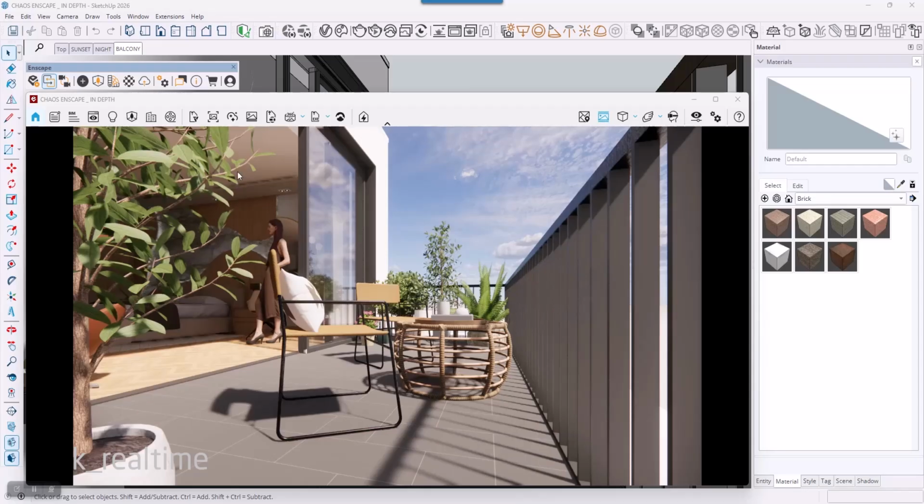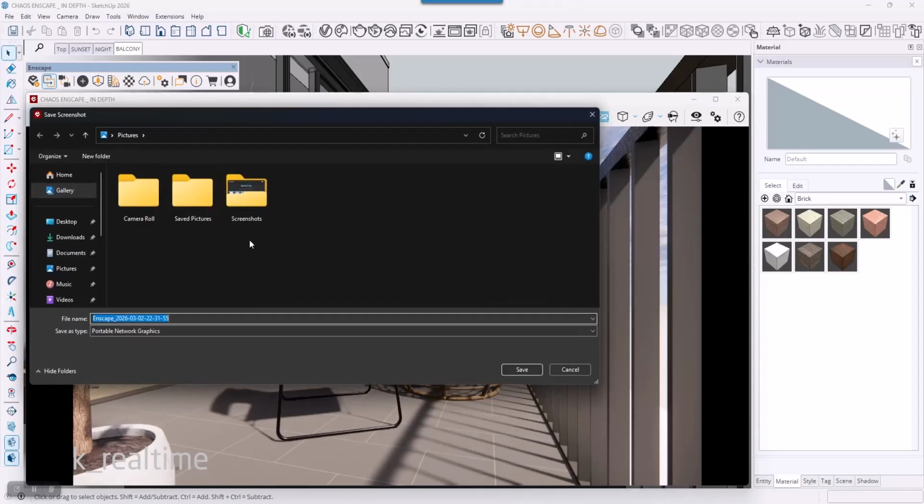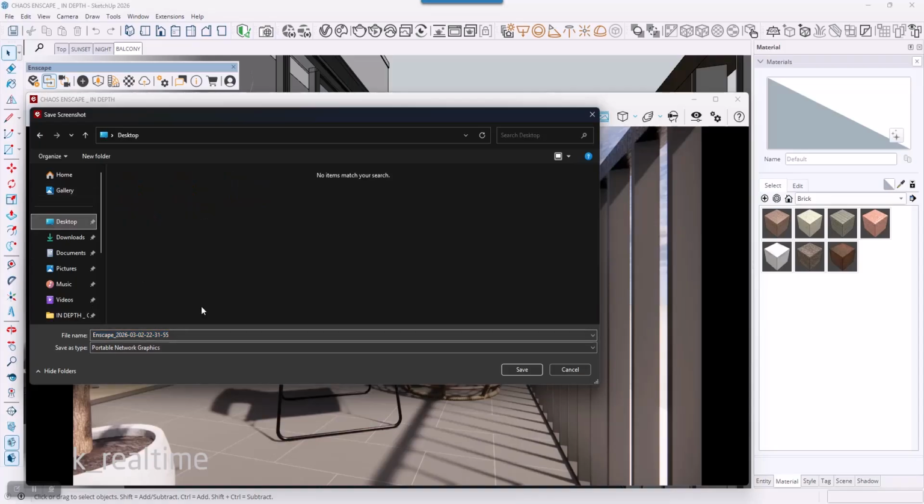In the Enscape window, this icon is a screenshot or single rendering. We just select any location and give it a name. Click Save.